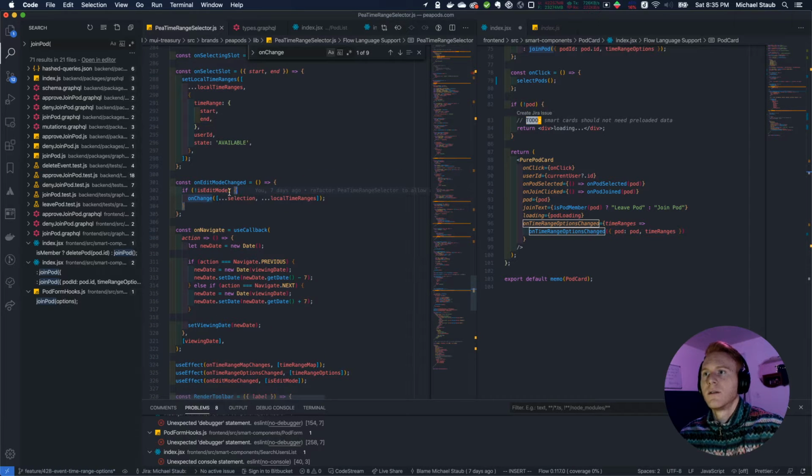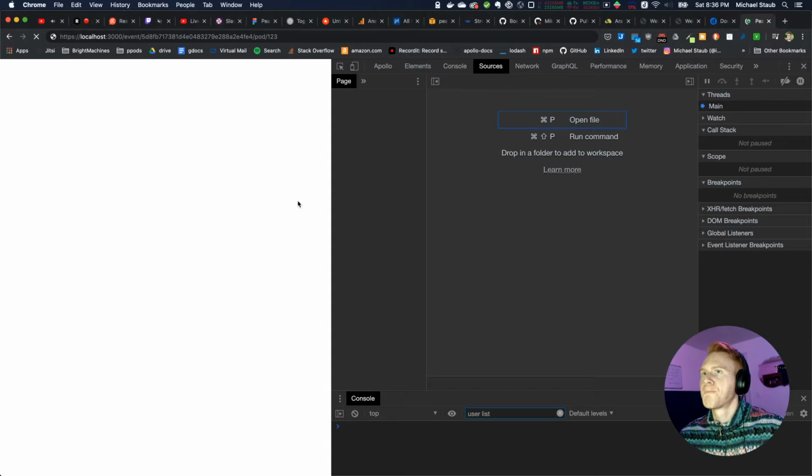So where are we doing this? Here. So when we leave edit mode, we have to first check to make sure that this is different than the current selection. If it's not, then we don't call on change. We only call on change if it's different. So let's do that.